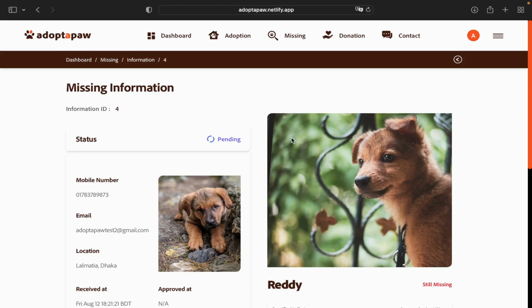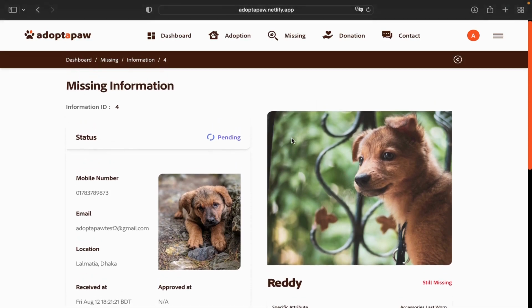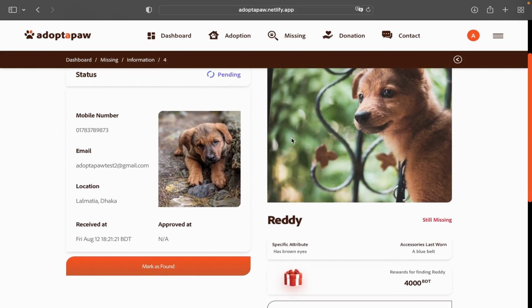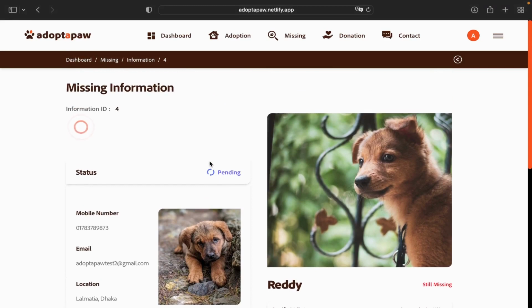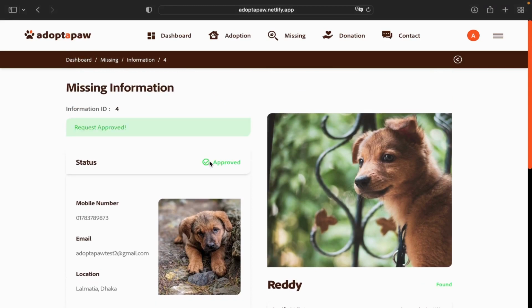If the admin finds the information credible, then admin can verify the information. And both the informer and the animal owner will get notified via email. So let's quickly see that. So the missing information has been verified.